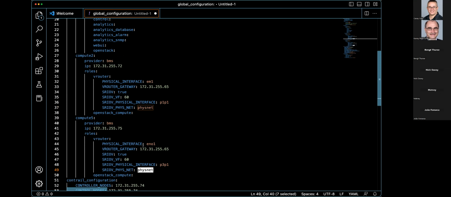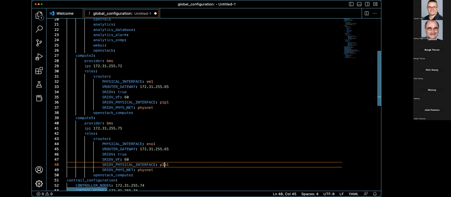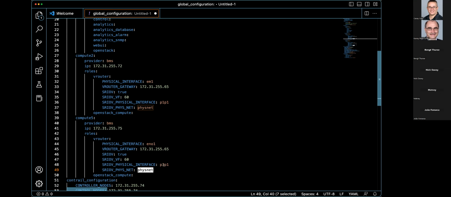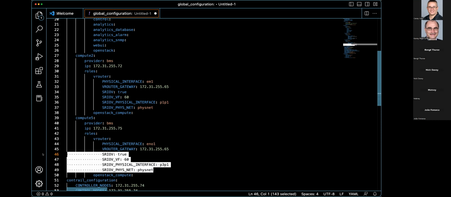So the FISNet group represents interface P1 on compute 2, it also represents interface P3, P1 on compute 5, and whichever node that your VM gets scheduled on, if it asks for an SRIOV VF from FISNet, it will talk through these NICs. You can, of course, add SRIOV post facto to a running OpenStack cloud by modifying the Nova and Neutron config, but it's just so much easier to do as part of the install.